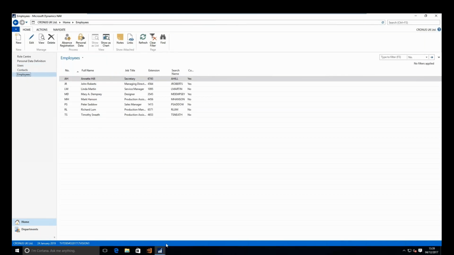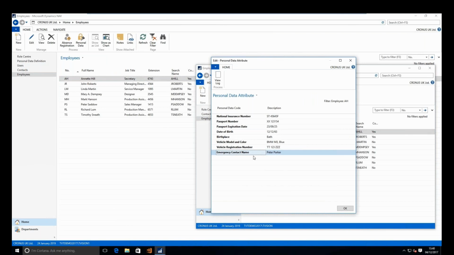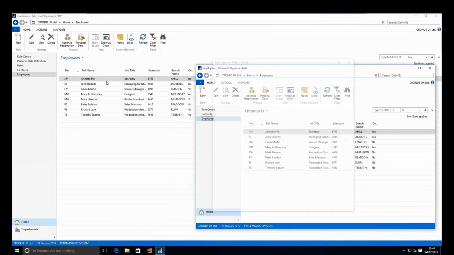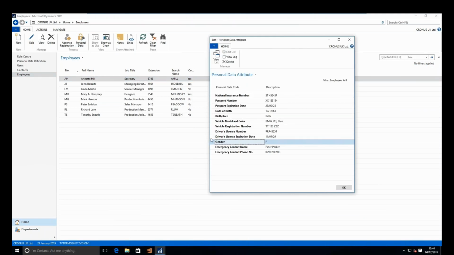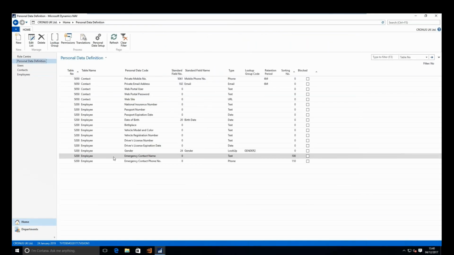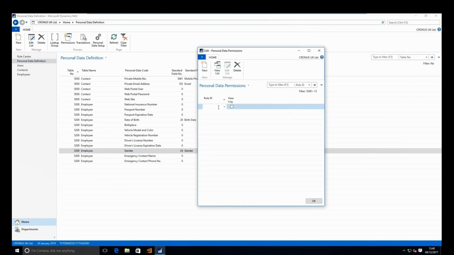If I now have a look at the employee personal data, as you can see, there is a restricted field shown on this page. And this is the full list of the fields available. So I'm going to show you how we can grant this permission for a specific field. So this one is our gender field, and I'm going now to add the role basic.